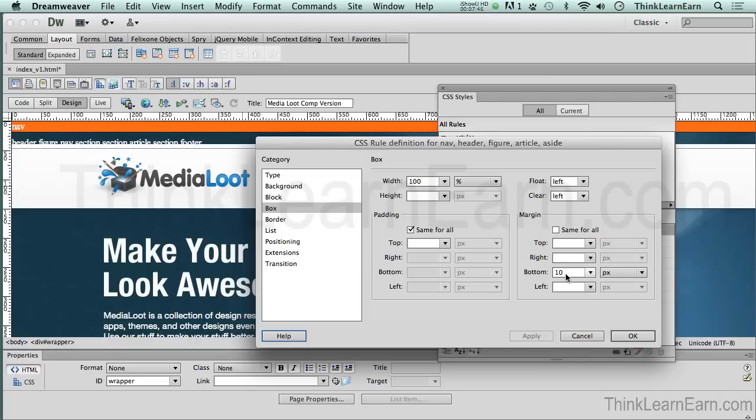Margin space is outside of the box. Padding space is inside of the box. So if you want to separate one div space from the outside, you would use margin space.